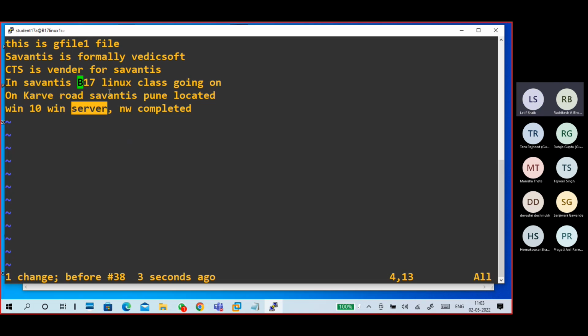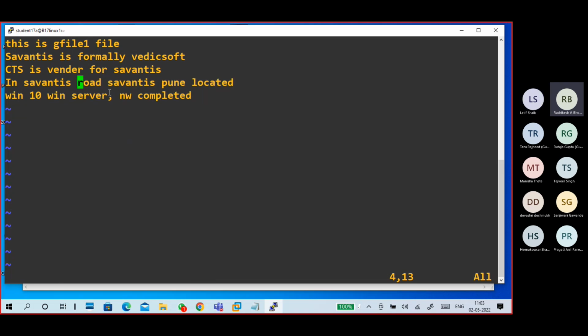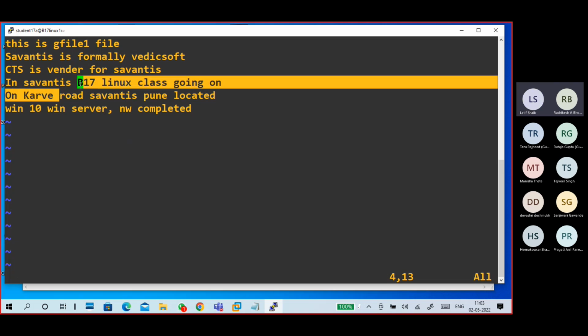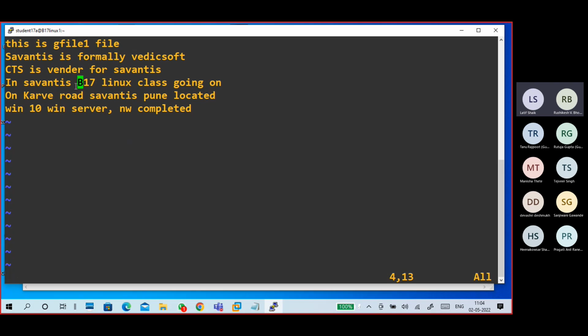For example, I put like this, what will happen? 7dw. Okay, so the next line's words are also deleted. See, look at here, up to here it is deleted. So be careful when you are giving dw. Compulsorily count the number of words you want to delete. So it is deleted from this line up to here, as well as this line only. Okay, 7 words deleted. You guys understand dw?